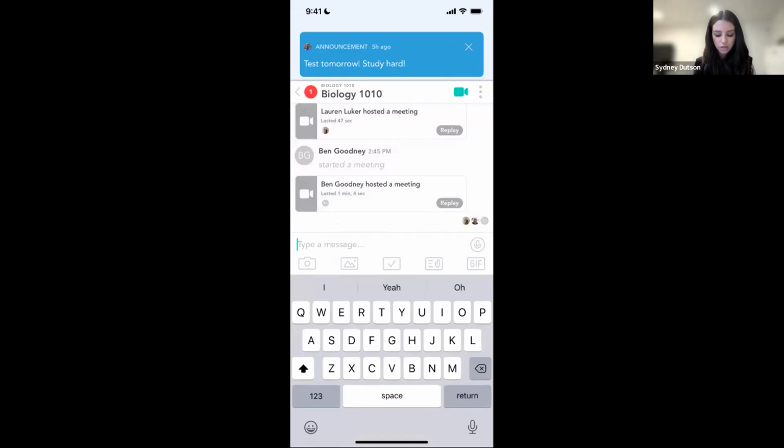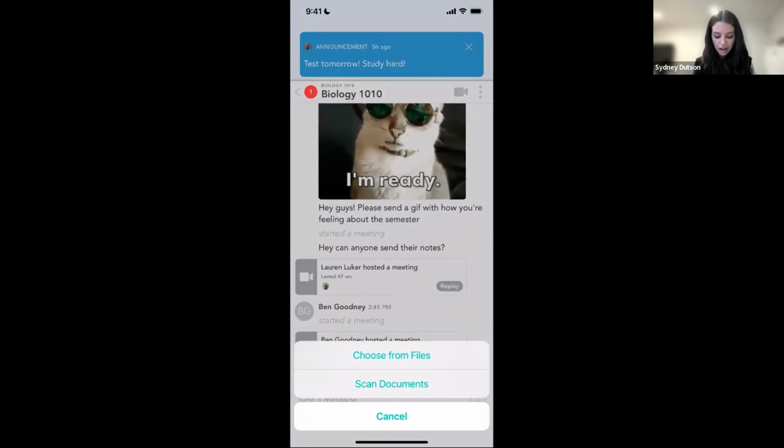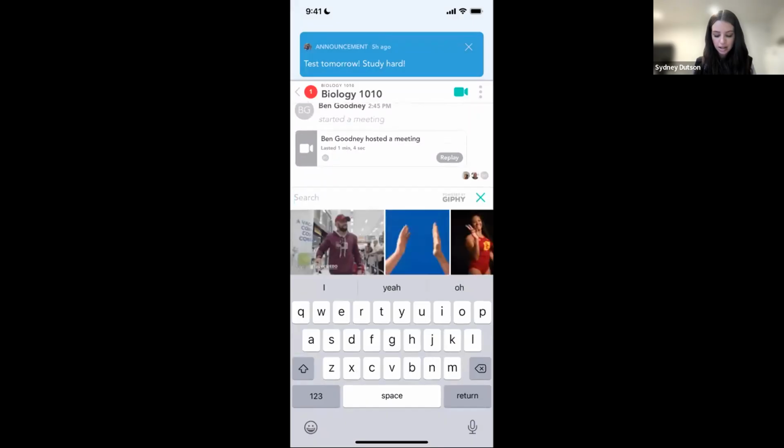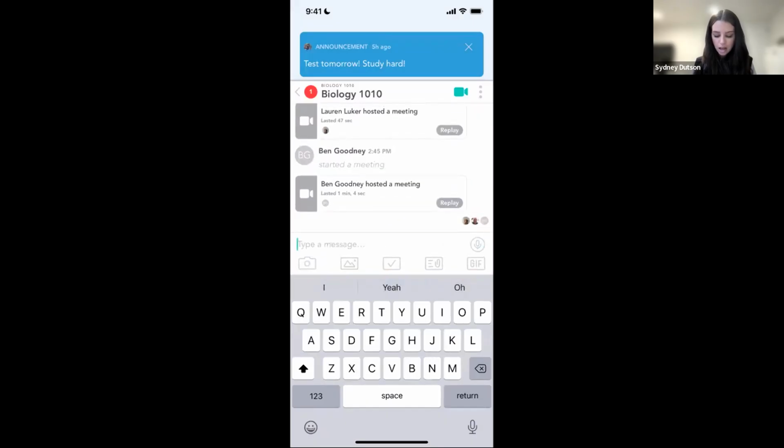You'll see next to that is a photo album icon where you can access your photo album for any videos or pictures already taken. Next to that is a check mark with a box around it. That is to create a task, and we'll talk about that in just a bit. You also have the option to choose any files from your phone or scan any documents in. And last but certainly not least, we have a GIF option to make things exciting and fun where you can add any GIFs. Above that GIF option is a microphone where you can send a voice message.